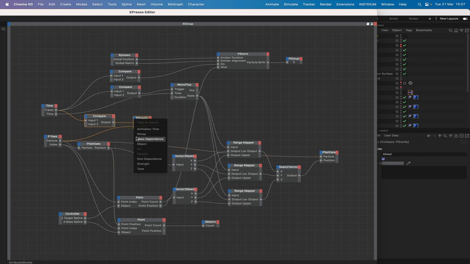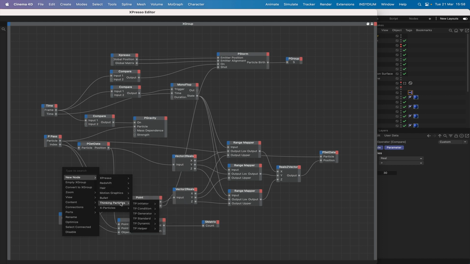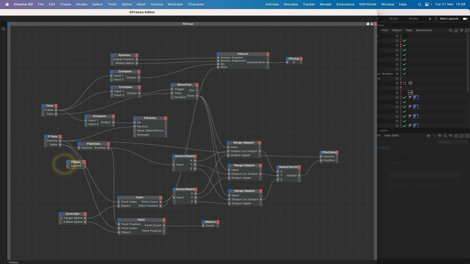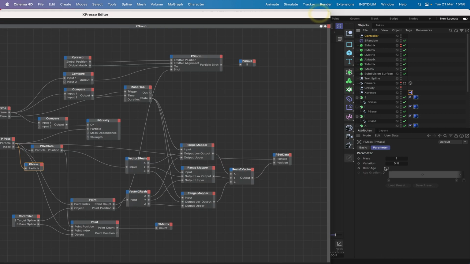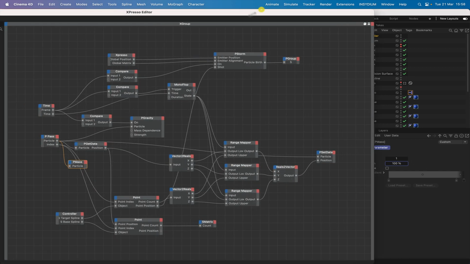Now with our gravity node, we can add mass dependence, and we can also add strength, because we are going to be using mass, and that's the next node that we need to bring in. Actually, we'll come down to our thinking particles standard menu here and grab in a P mass. So we've got one of those. We can connect our particle output port to the particle input port of the mass, and in here we'll leave the mass parameter at 1, but the variation will make that 100%. Okay, and then we can work with our pget data here, add a mass port at the output stage, just place it at the top, and then that can be plumbed into our mass dependence for our gravity. So these are all going to be working together.